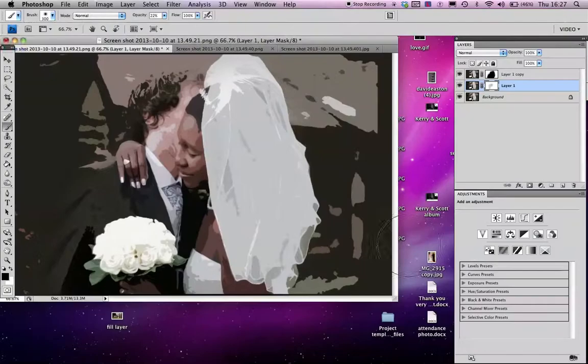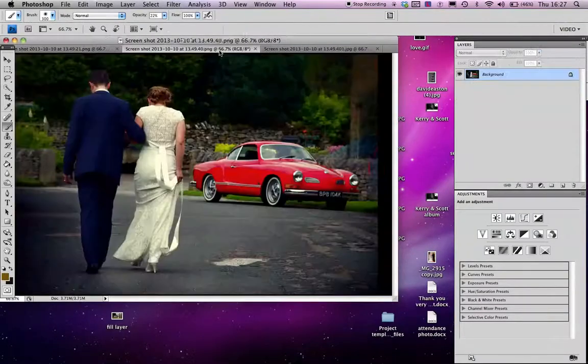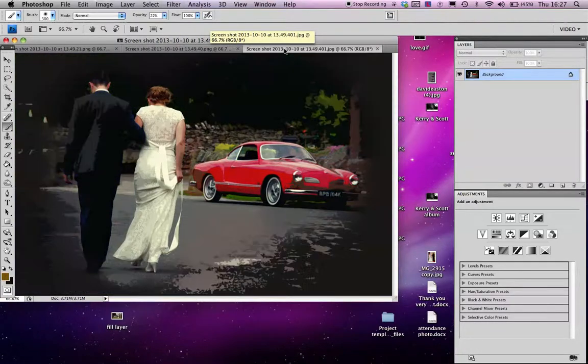I have also got a few others just to demonstrate this. So this was another original image, and then applying that same technique of two different styles, I could make it look like this. Personal choice, you might hate it, but I quite like it.